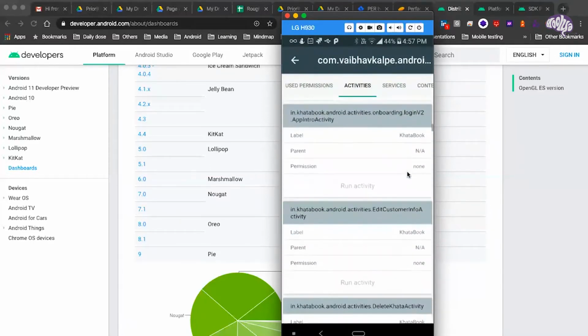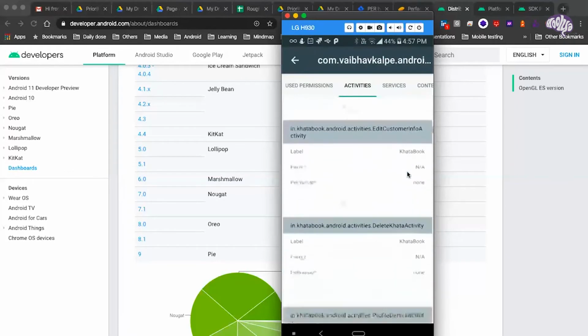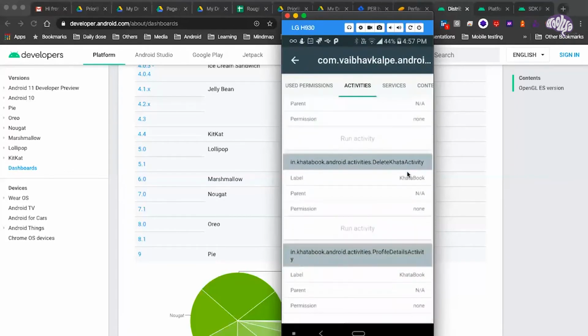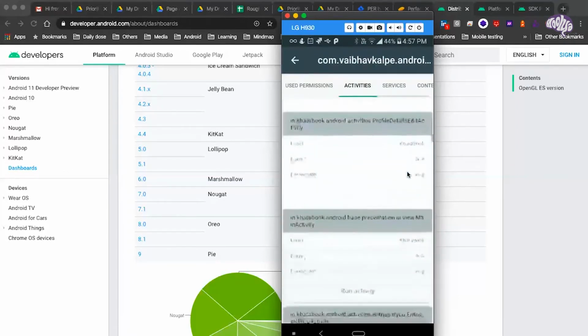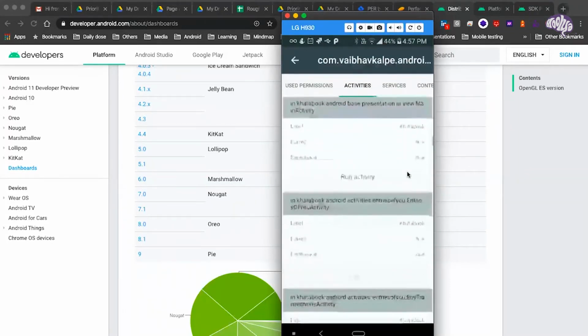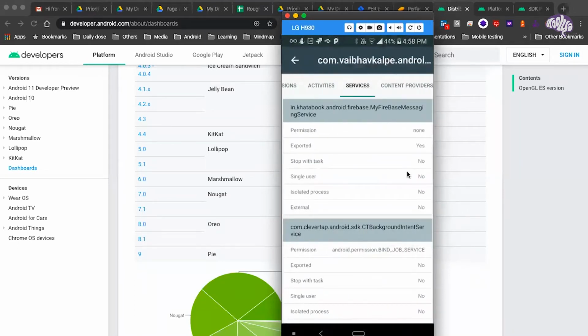There's app intro activity, edit customer info activity, and delete Khata activity. So these are different activities that are part of the application. Run activity cannot start because it is somewhere in the middle of the application. And there are different services.